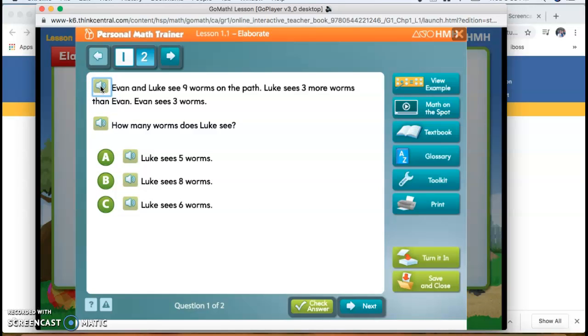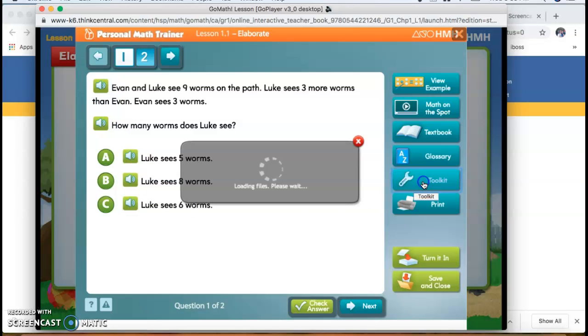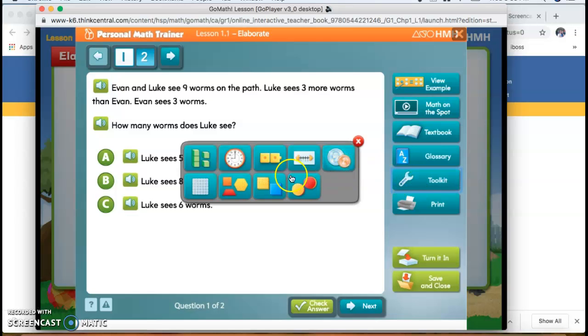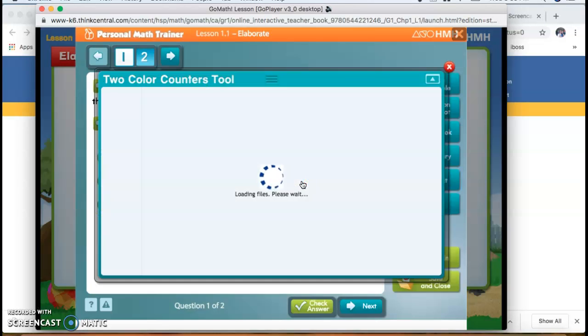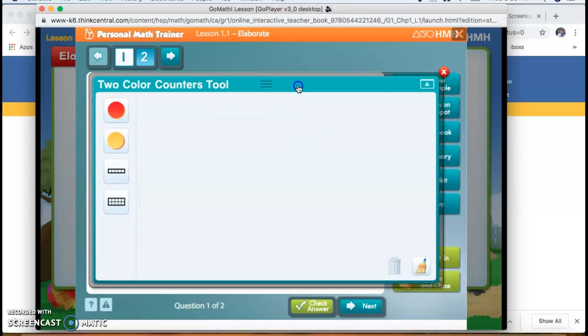Evan and Luke see 9 worms on the path. Luke sees 3 more worms than Evan. Evan sees 3 worms. So I can get my toolkit out, and I can use counters or however I want to do it. And I know that when I look, there are 9 worms.